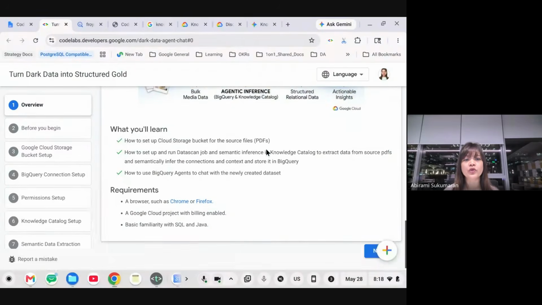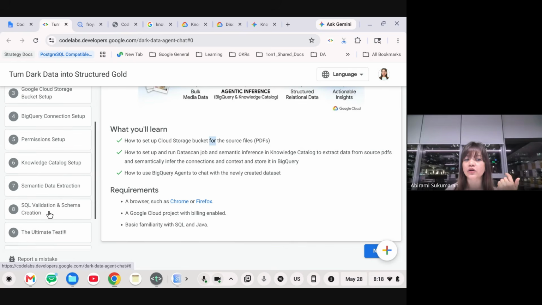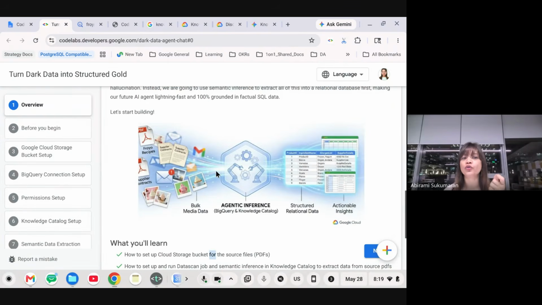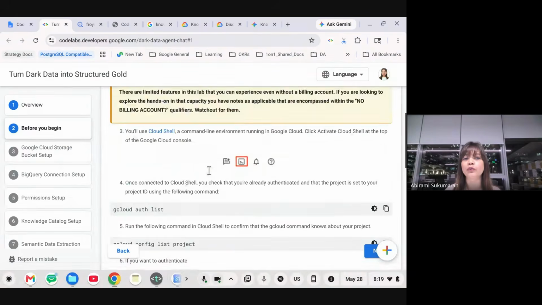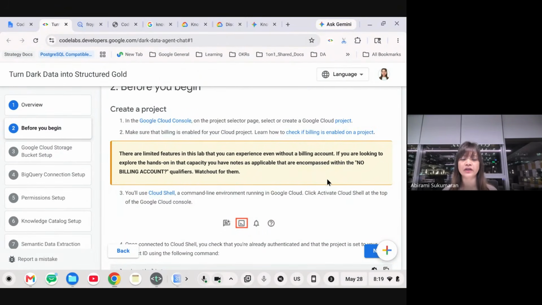So what are we going to be learning? Of course, you won't be doing all of these steps here. You'll probably come in at steps 7, 8, and 9. But for now, just know that we are going to be setting up the cloud storage bucket. We are going to be setting up the BigQuery connection, and then we'll go through the steps. But beforehand, there is one step you will have to do hands-on. I'll take you through that, which is creating a Google Cloud project and making sure your Cloud Shell is activated and you're able to see that, which is free. You don't have to have a billing account for that.